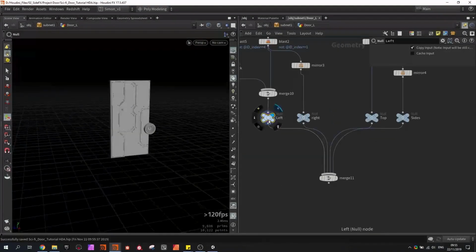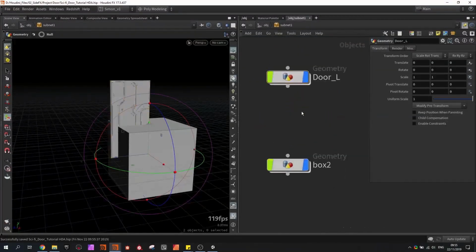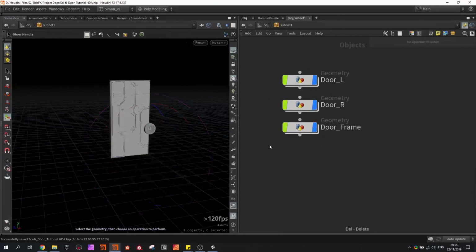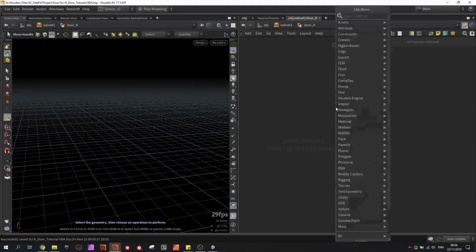So that is set up, and I'm now gonna go back in this network and create some geometry nodes. So we need one for the right door, and then I need one for the frames. Door frame. And I could delete this if I want to. Then going in here, I'm using the object merge node.